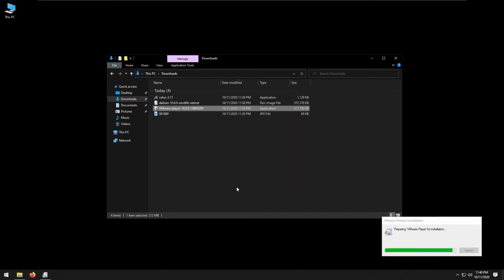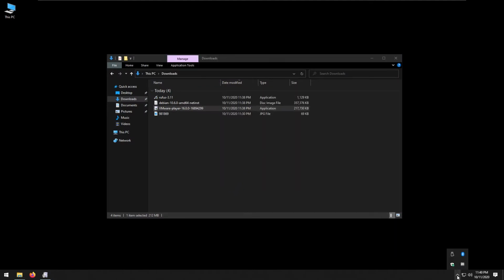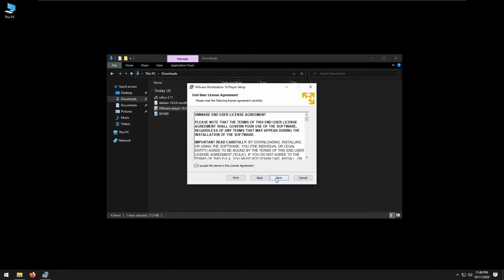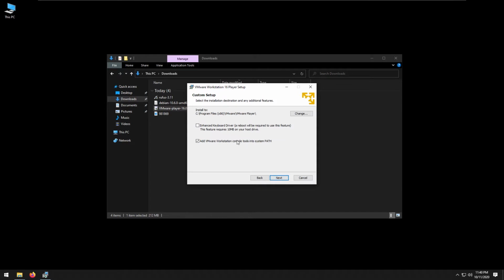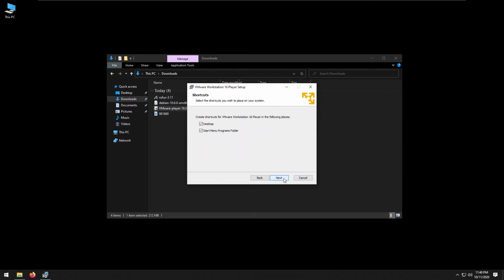Alright, so get this running. For the most part, everything's going to be just the defaults. Default drivers. I usually uncheck these because I don't like to be bothered by everything, so you don't need that many updates. Manage default, next.